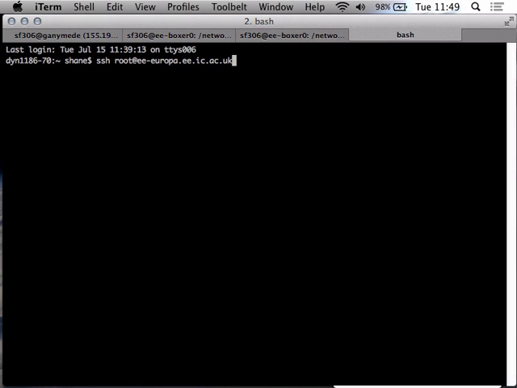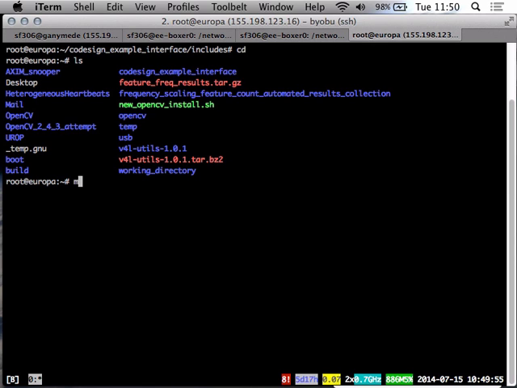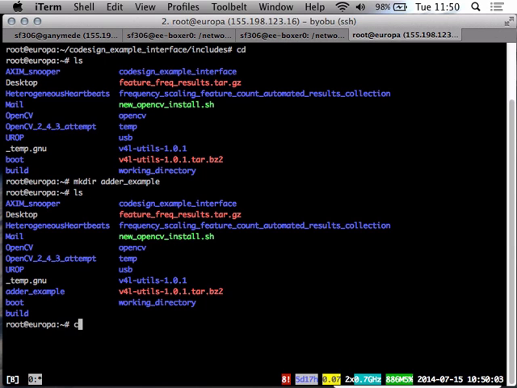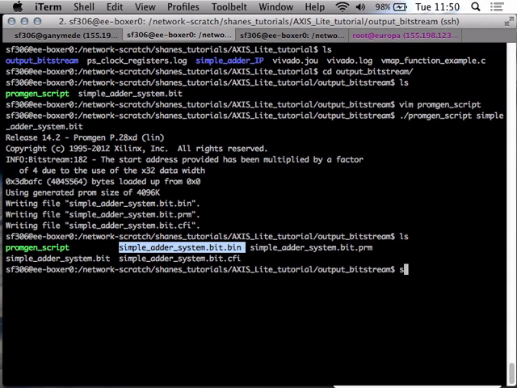So I'm actually SSHing into the Zynq device now. Okay. And I'm just going to make a directory called adder example. Okay. And what I'm going to do is SCP, so this is just transferring over SSH, the simple adder system.bit.bin to the Zynq device.